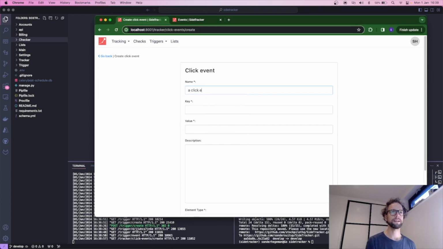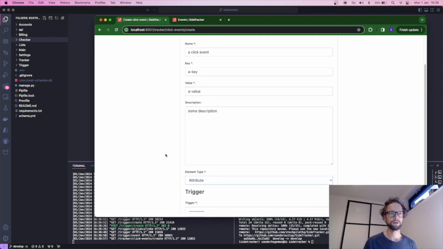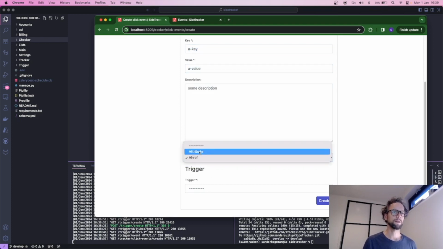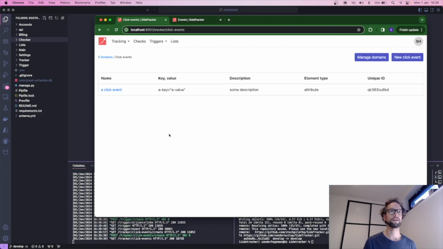A click event, a key, a value. I'm very uninspired. Some description. Now we can say the element type is an attribute because it's on any attribute in HTML in the DOM. And if you do, of course, href, it could also be this, but it's often more camel case. But we have an attribute, and then we say this one. So when this one is clicked in the DOM, this trigger will be executed. Create. So that all works.